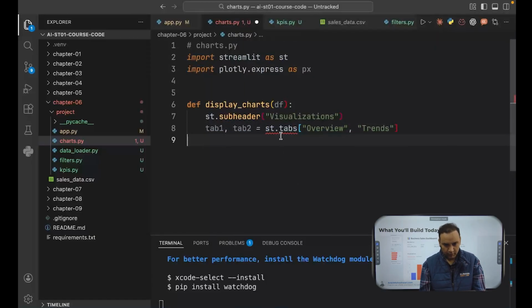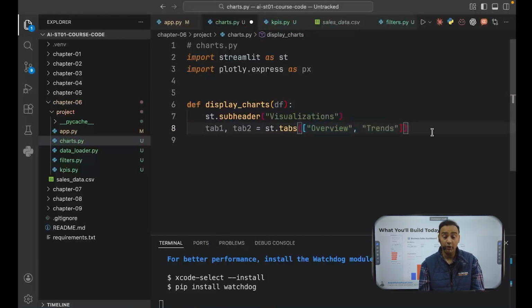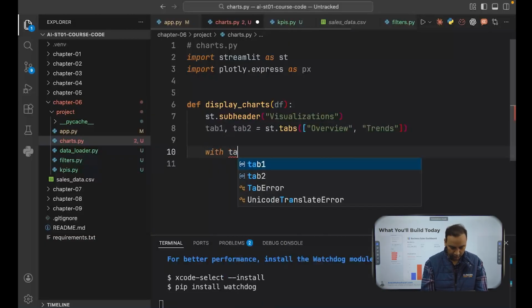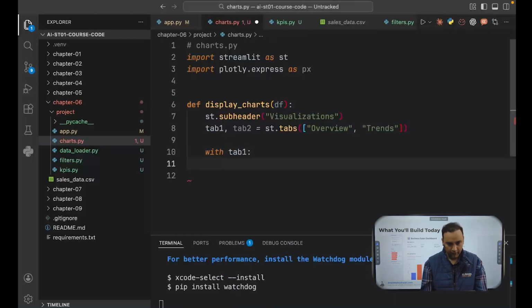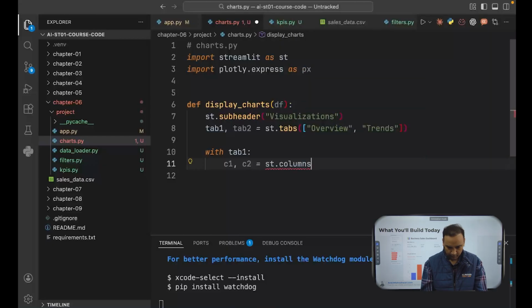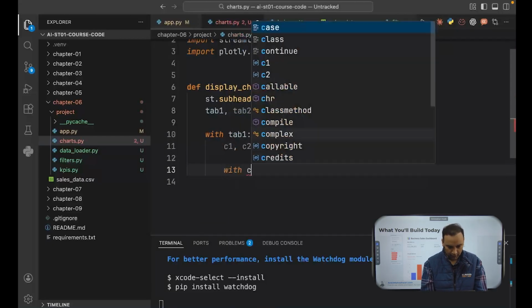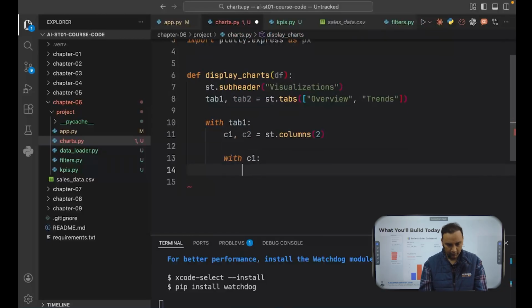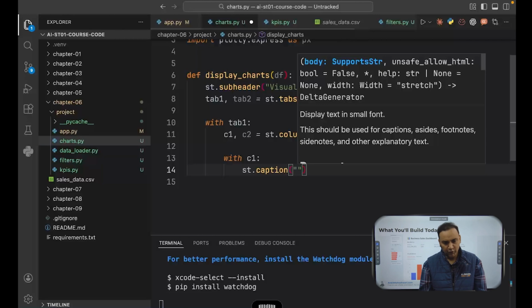What is the issue here? The issue is that it has to be a function call, because st.tabs is a method. I passed it a list, and with tab1 I'll have two columns, c1 and c2. I'll tell you why. st.columns. So I'm going to have a bar chart in my c1. With c1, first write down a small caption: Revenue by category.